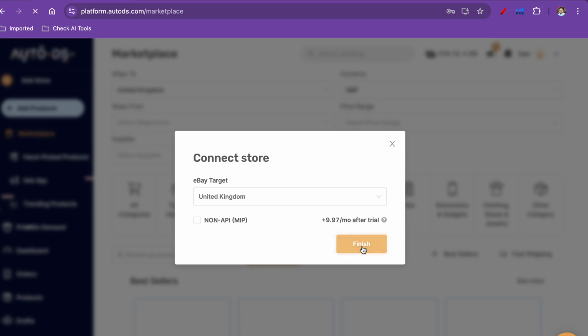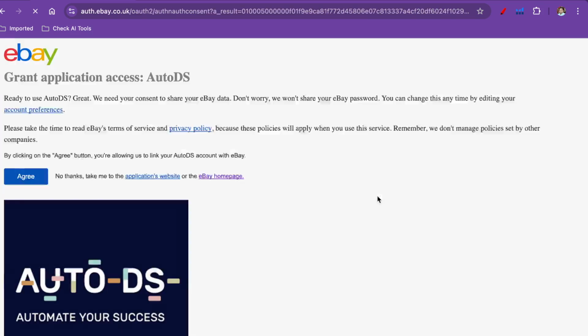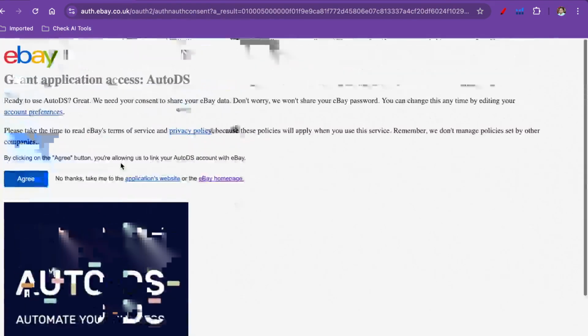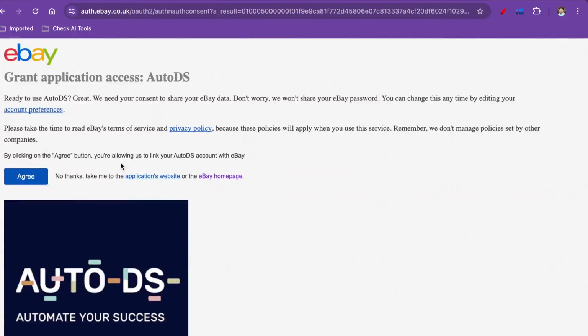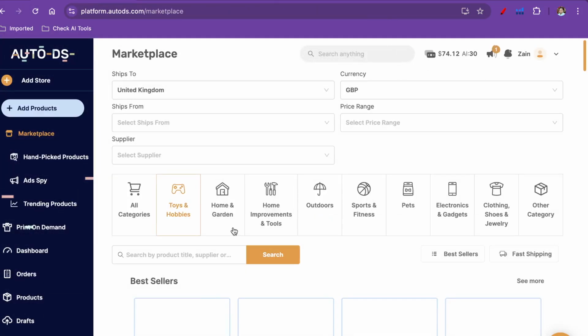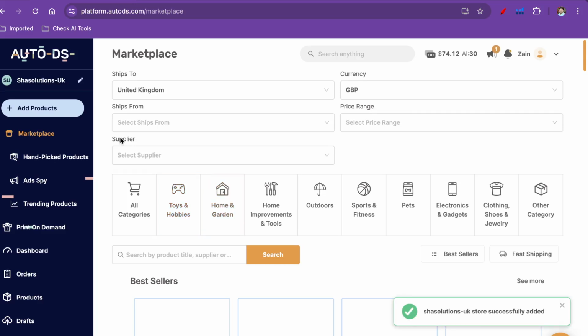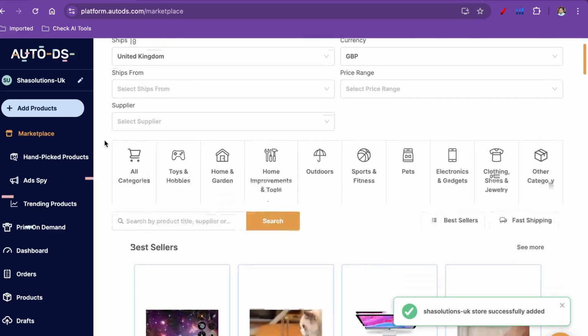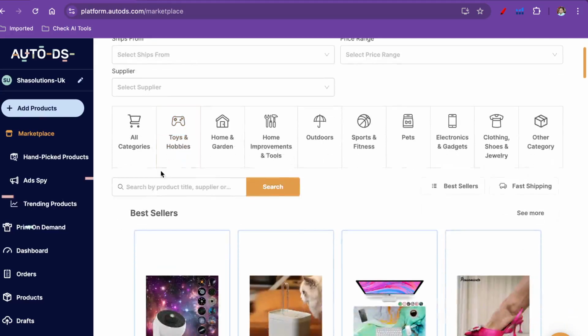Once you click on Finish, it will ask you to sign in to your eBay store. So this one is gonna come up on the screen. If you sign into your eBay account, just click on Agree. Again, you should do that after 21 days, once a product has been sold on your account. So my test account is already linked with AutoDS right here.